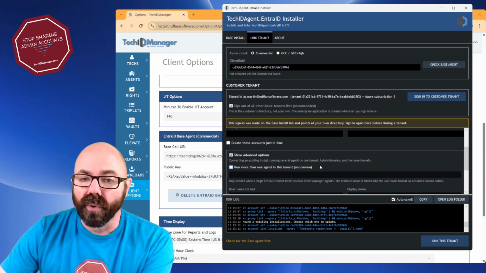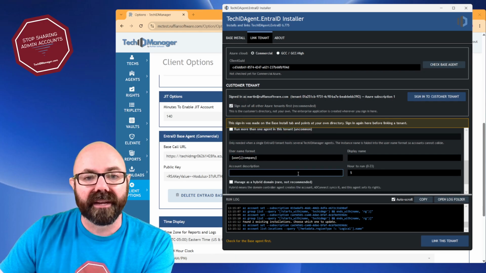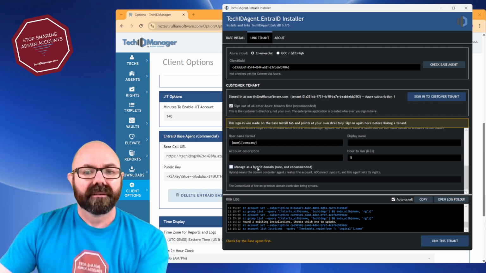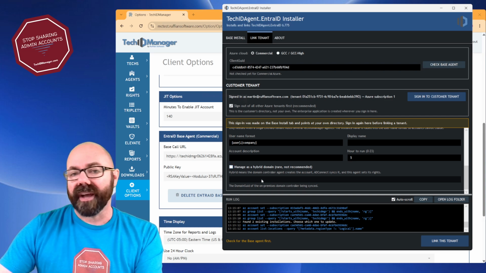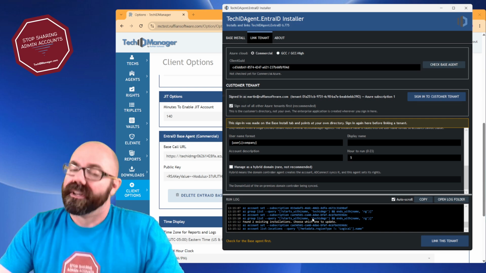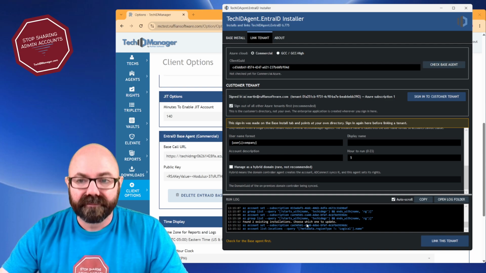Whether you want to run more than one instance, which is uncommon, if you want to change the username formatting, displayed name, account description, all that kind of stuff, whether this is a hybrid setup, and then the hybrid domain GUID you have to put in here. And then you link this tenant. All of the Azure CLI commands it's run will be shown down here with all their output.